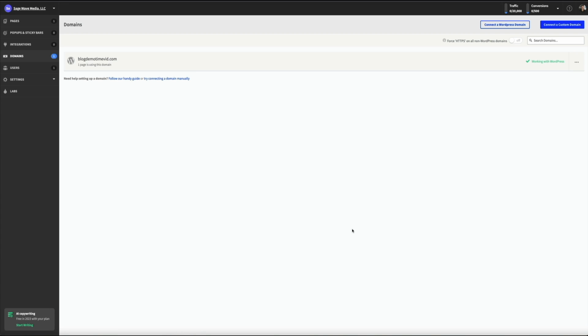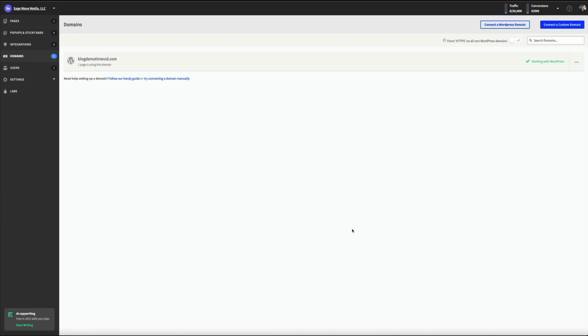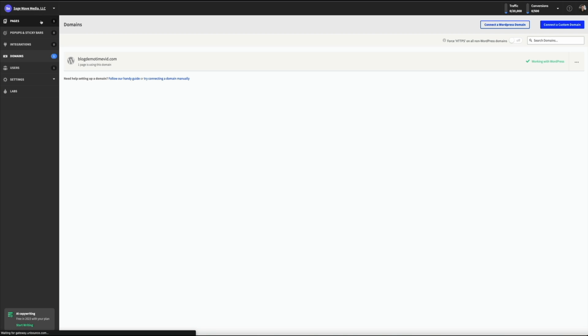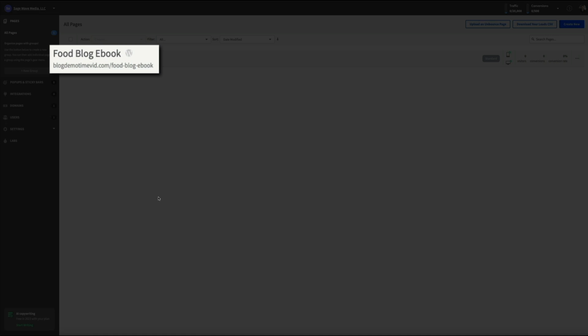And then you should see the newly added domain listed here with the green check mark notifying you that it's working with WordPress. Then to update the URL, let's head to the Pages section again. And it looks like the primary domain has been updated. It's no longer using the Unbounce placeholder domain, but it's now using my WordPress domain. However, by default, the permalink is using the page title of the landing page within the URL.